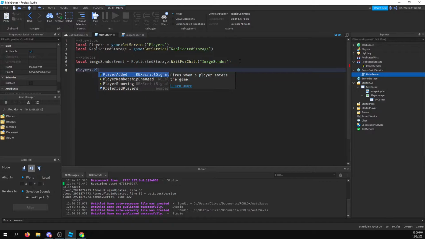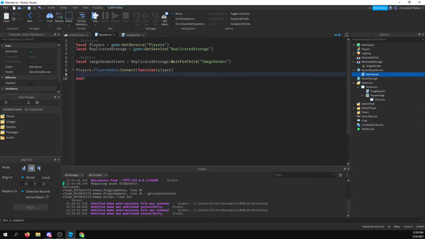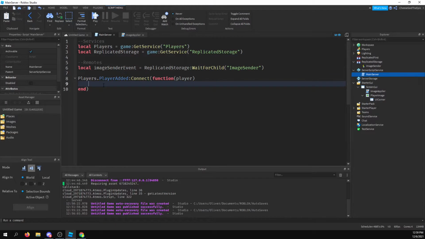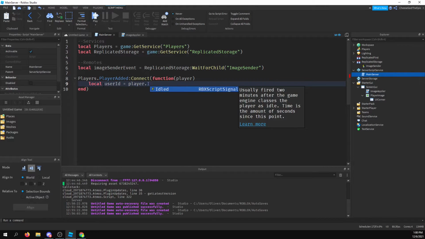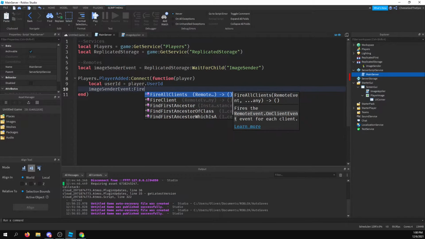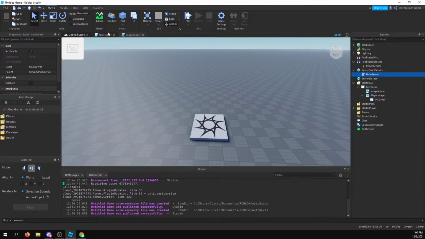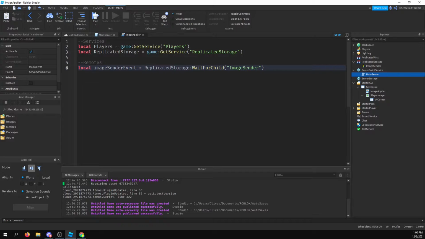And then Players.PlayerAdded:Connect(function(player), and then we'll get the player when the player joins the game. So then after that, I want to say local userId equals player.UserId, just like that. And then what I'm going to do is say imageSenderEvent:FireAllClients, and I will send over the user ID when I do that. So basically, whenever a player joins the game, the server is going to send to all clients the fact that a new player has joined, and it'll give their user ID, and then the client can move on from that.